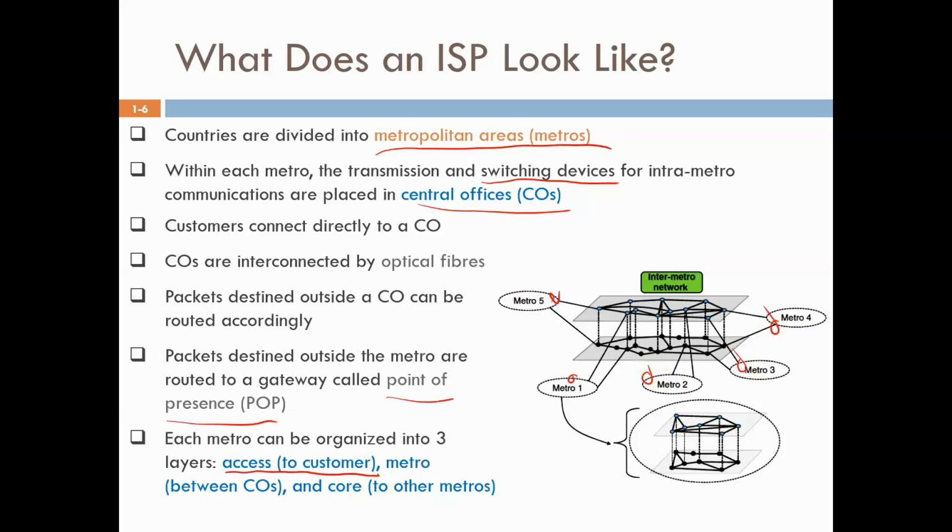The access layer, where you have the central office connection to the customer himself or herself. This is what we have at our homes. When you have a DSL connection, you connect your router to the telephone box, which is then connected to the central office. This is the bottom layer. And then you have the metro layer, where you have connections between COs, and then you have the core layer, where one metro is connected to another metro. Okay?